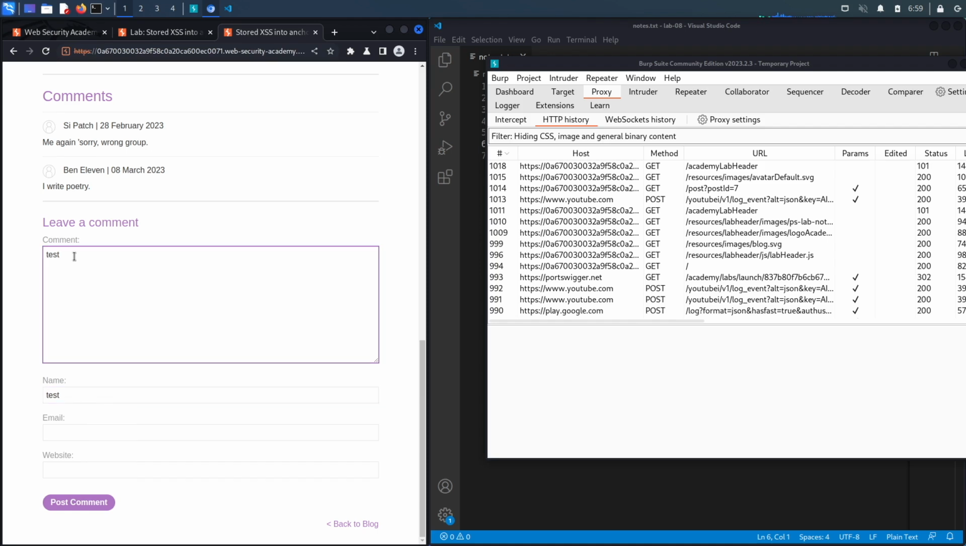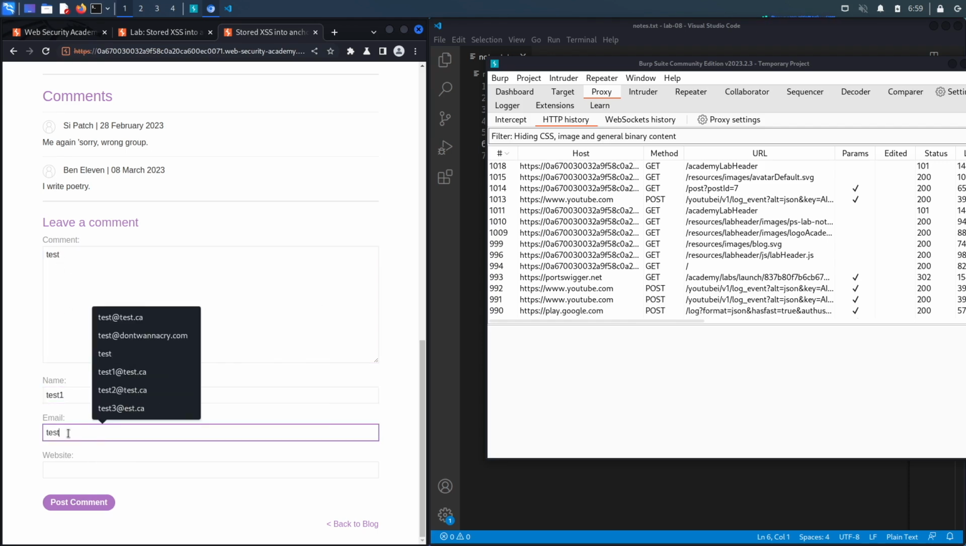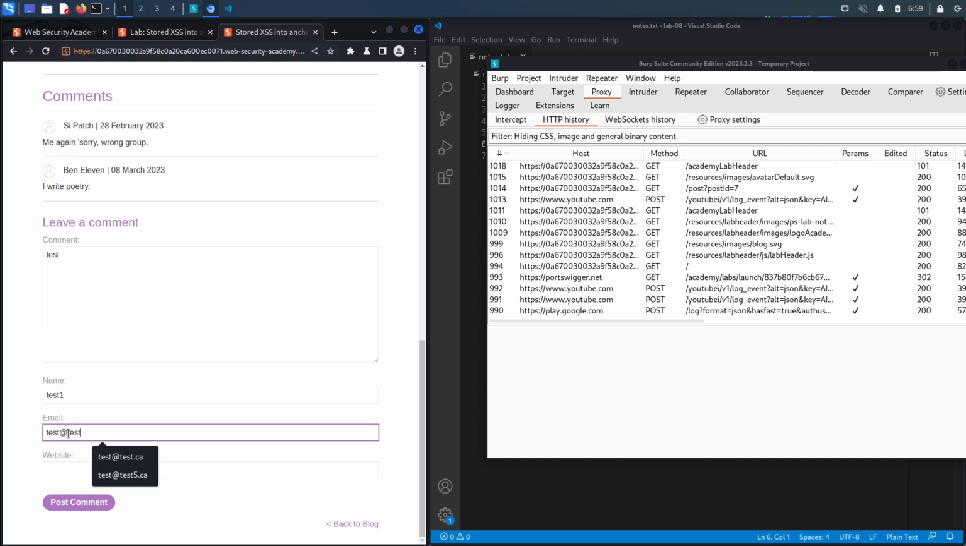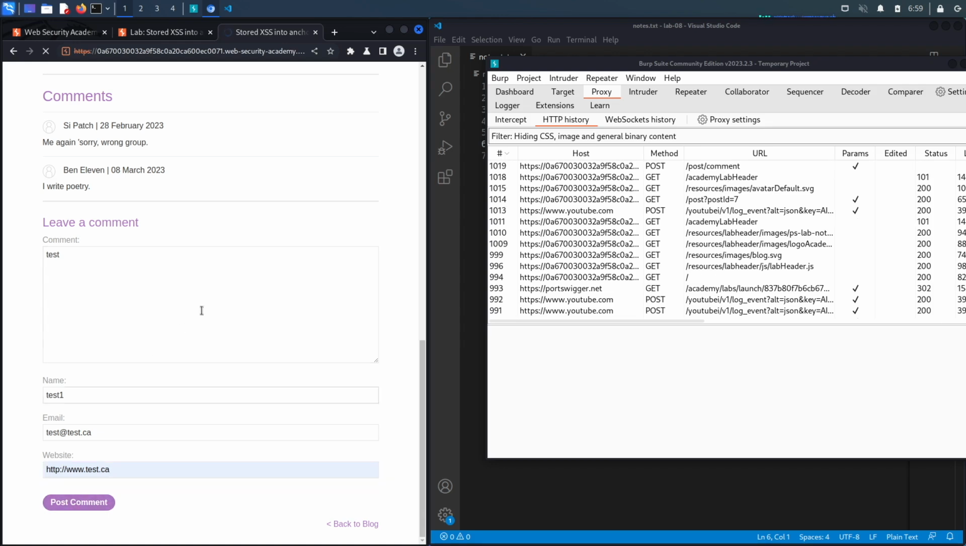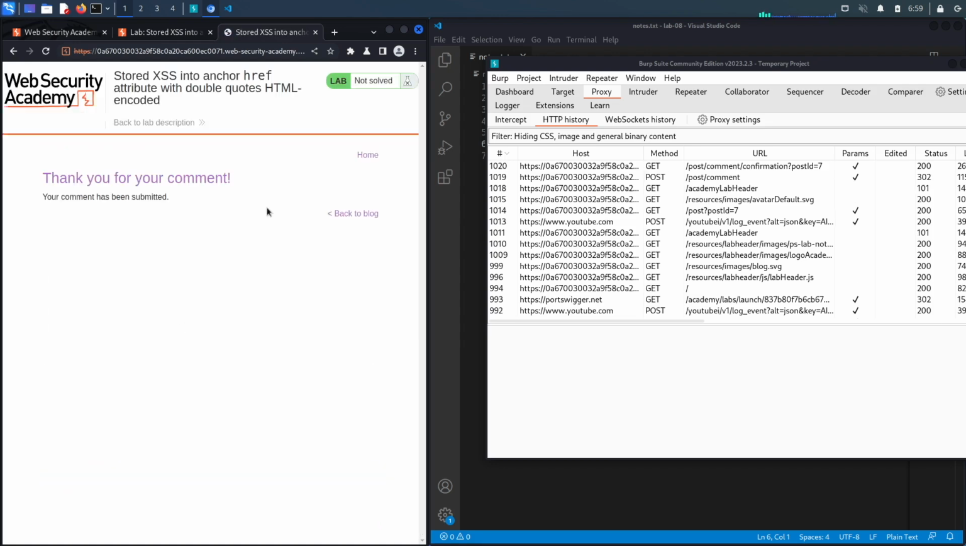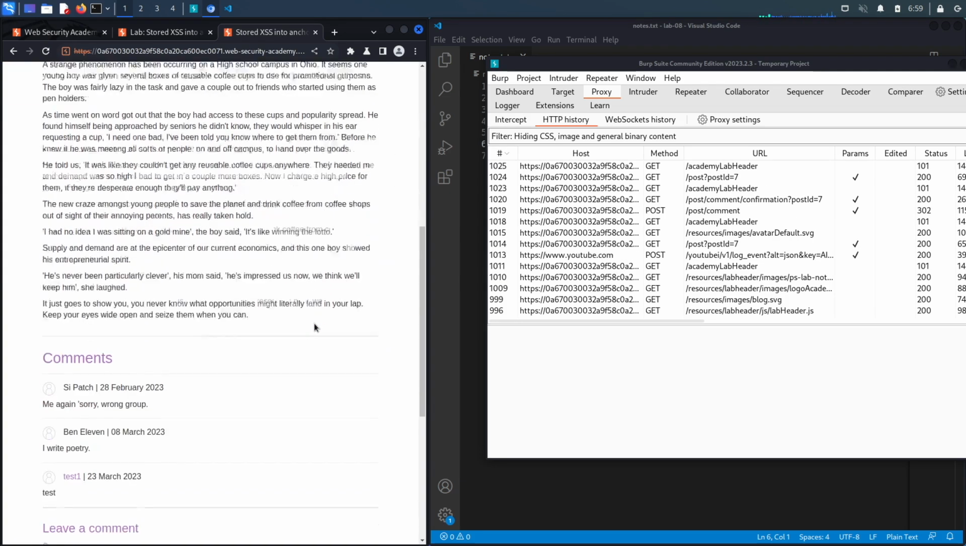So the first thing that we're going to do is put in dummy values to see what is reflected to the user. So you've got test right over here, test1 over here, and then test.ca under the email field. And then under website, let's say http://www.test.ca, and we'll post the comment. And then we'll go back to the blog to view our comment.